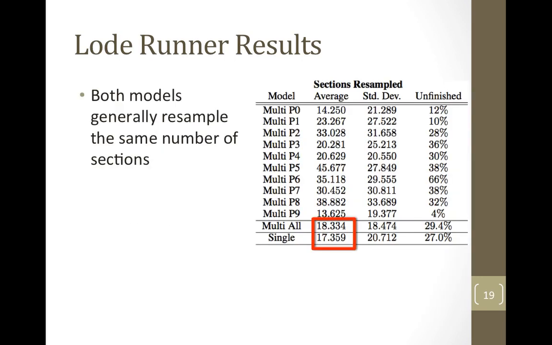Now, what we want to look at for the Loadrunner results is how much complexity did using the multi-layer representation add to the models? How difficult did it make it to actually generate new levels? And as you can see from this, on average, they need to resample about the same number of sections to generate a usable level. Obviously, there's some outliers here.